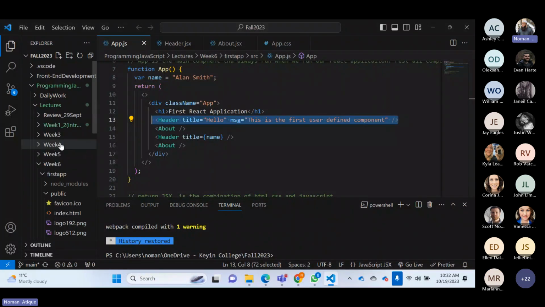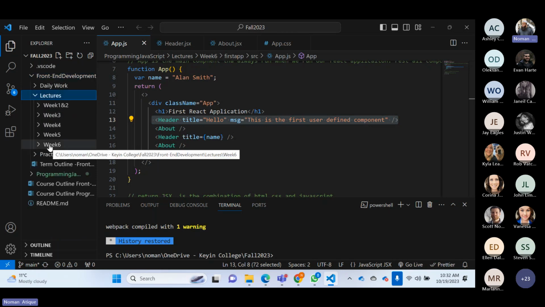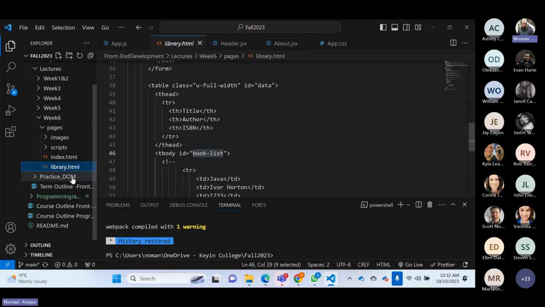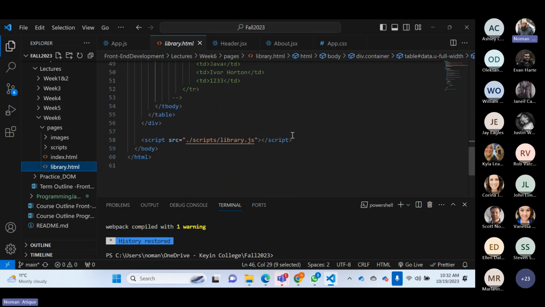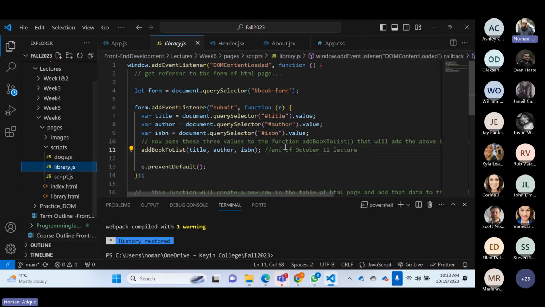It was supposed to be a front end session, and I'll just let you know what we have done in the front end sessions. If you guys remember, we had done a little project, a library. We were doing a little library project, and I'll just show you this library project.